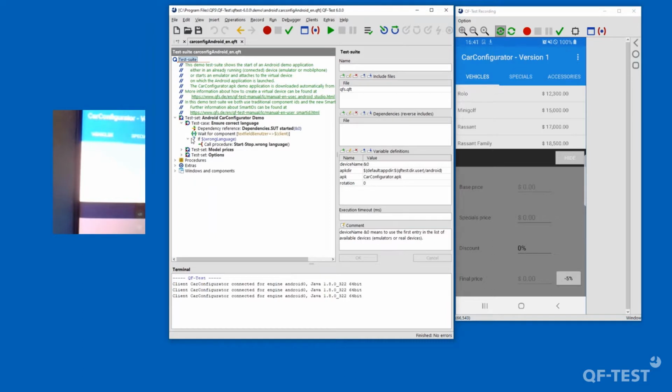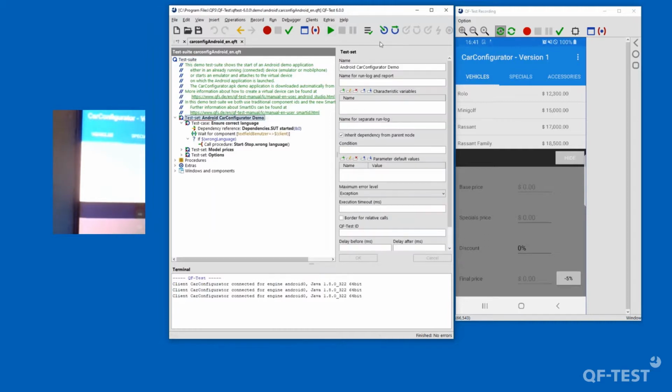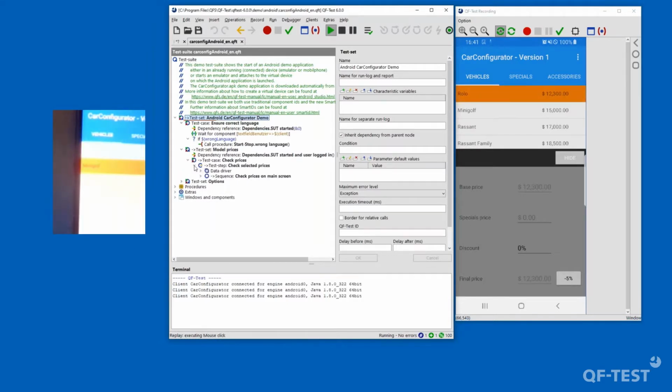So the first test checks whether the correct language is showing in the application, because with Android devices, when they're set to English, the application will come up in English. When it's set to German, it'll come up in German. So this just checks whether the correct language is showing.